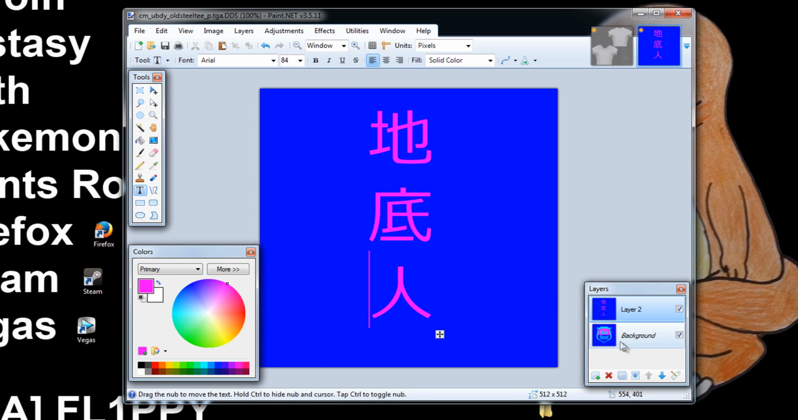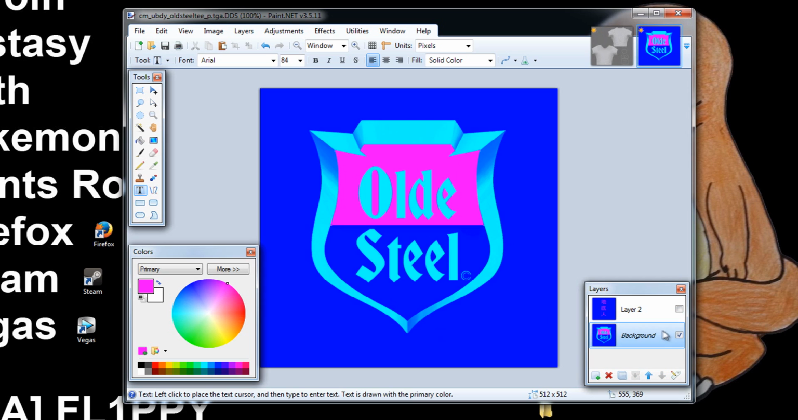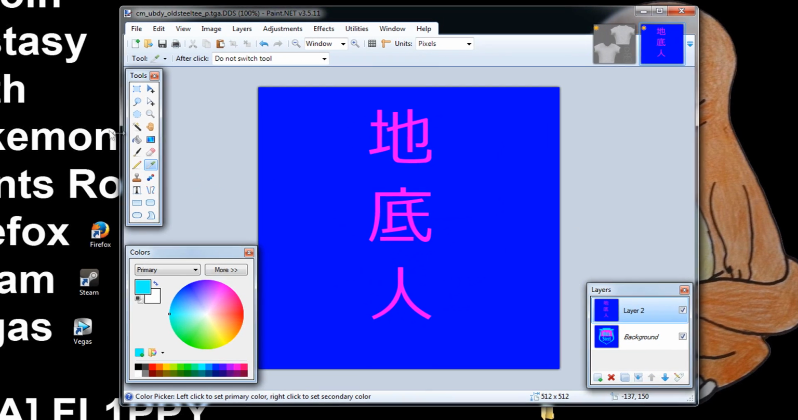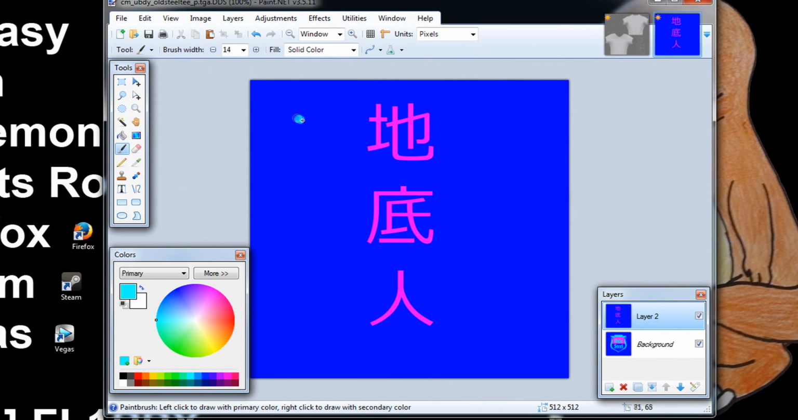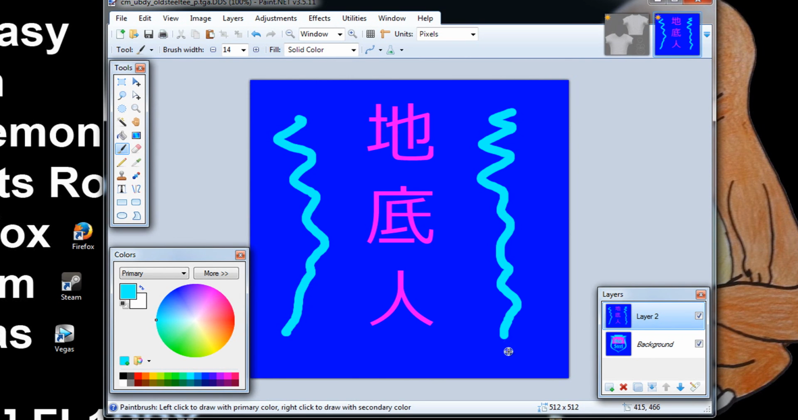Okay, so now that we're happy with our design, let's go back with the eyedropper tool to get the cyan color. And really, I don't have a good idea for a design here, so I'm just going to draw some squigglies. And that's what I suggest you do as well, since this is probably your first time. Just do something simple for a test run.